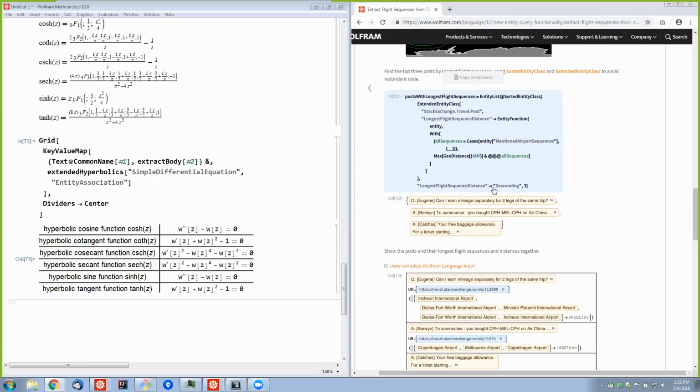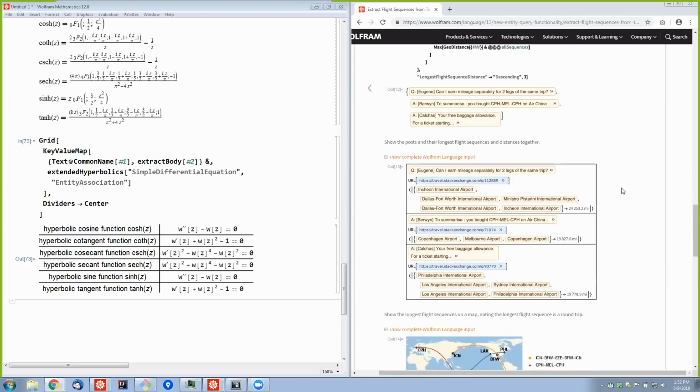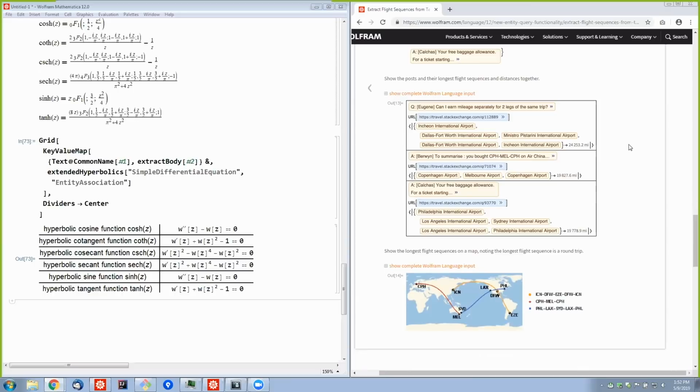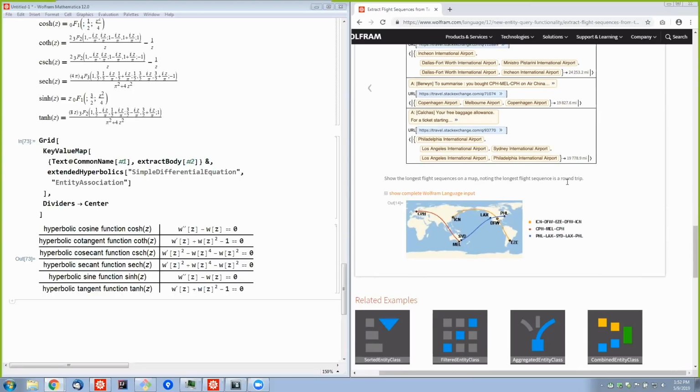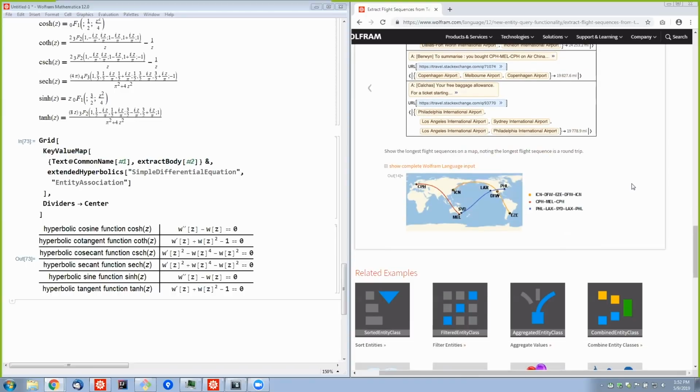Then we sort by longest flight sequence distance with sorted entity class, in descending order, and just grab the top three. You can see those entities show up there, and here's the information that goes with them, so you can see the posts and links to them in the results. From there, you can see what the actual sequences look like on the map.